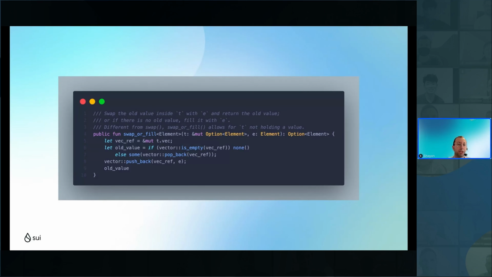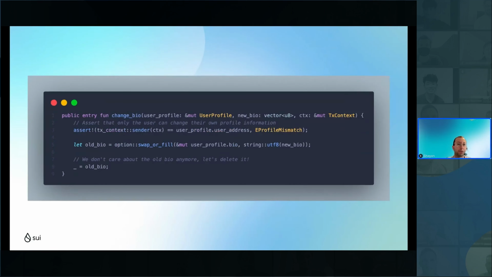So as you can see, we get that old bio because we have to say let old bio equals, since we need to get it out. But because we don't care about the old bio anymore, we can just delete it. And we delete it like this, a method that you see below. It's called to destructure it. So we destructure old bio. We're essentially saying that we don't care what happens to it, so let's just get rid of it.